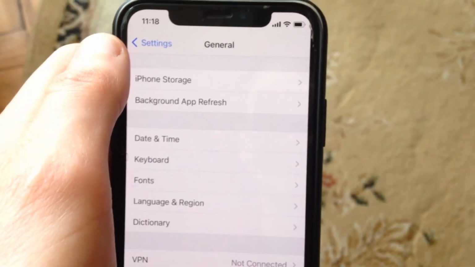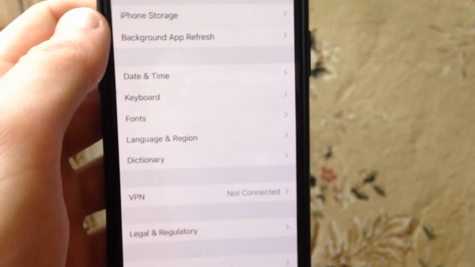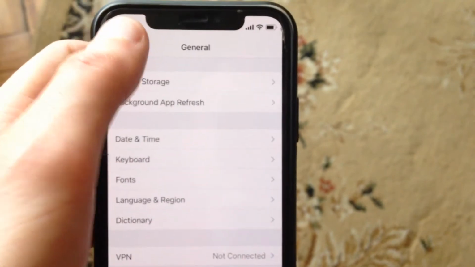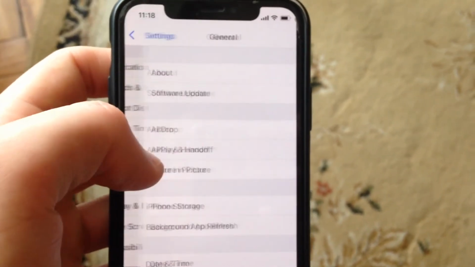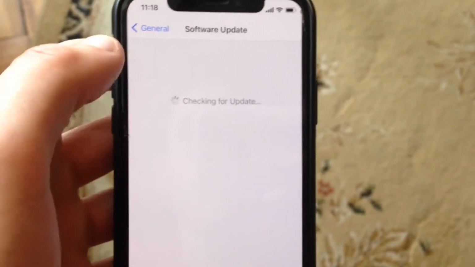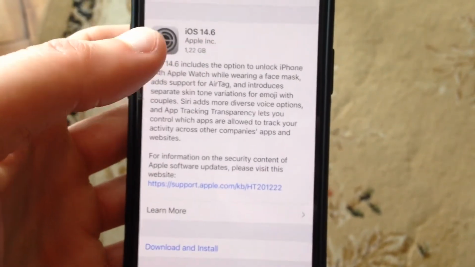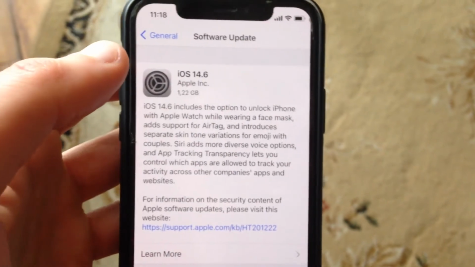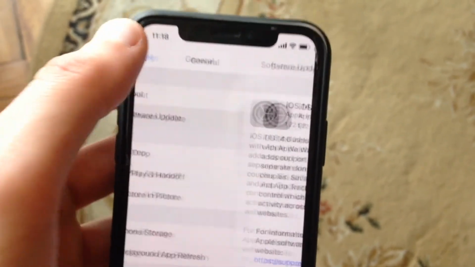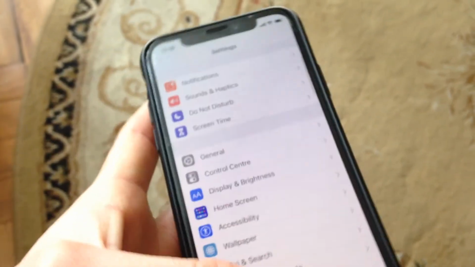And if it doesn't help, if you still have the error, just try to update your iOS. So just go to General, tap on Software Update, wait until it checks for updates, and if you see an available update, just tap on Download and Install and wait until it successfully installs the latest updates for your iOS. So this is the way how you can also do it.